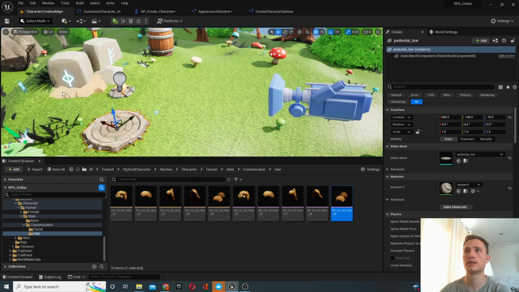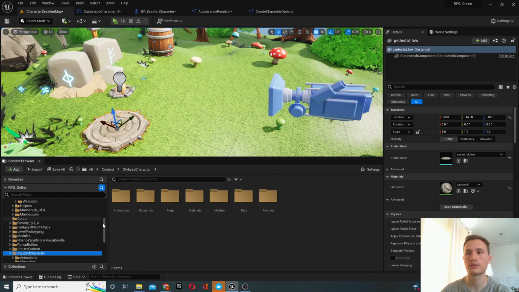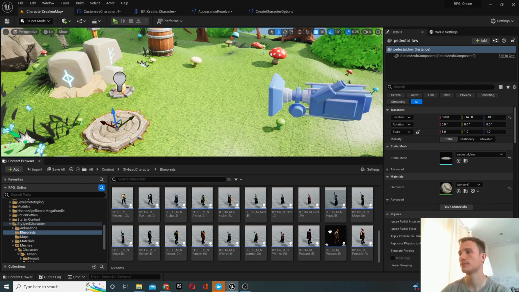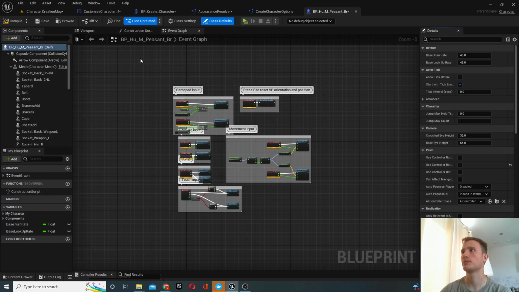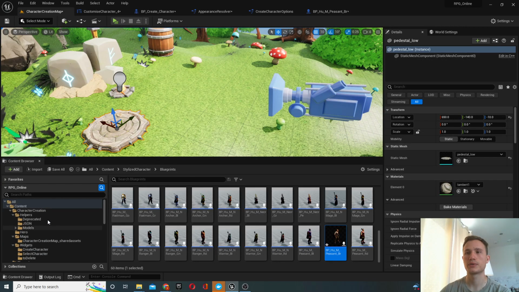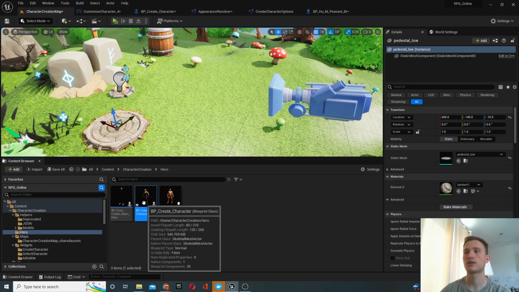Perhaps the first thing is when you download your asset packs, you're going to get a couple of blueprints. So these are the blueprints that I got, and I started off with this one over here. What I did is make a copy of this and put it somewhere sensible. So character creation, got a folder for hero. I made a copy and put it there.